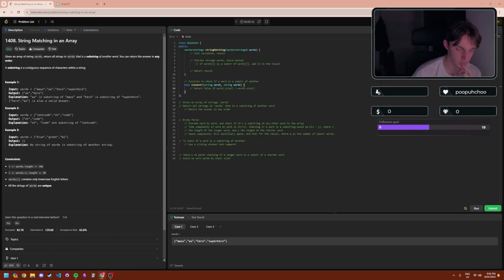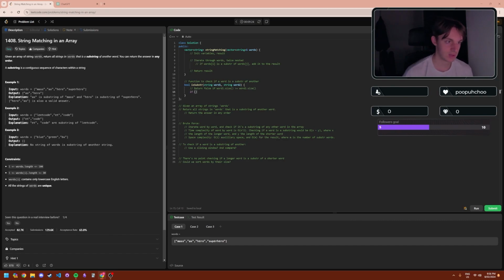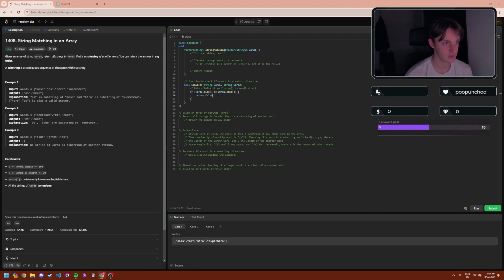And if it's equal as well, because if they are equal sized, then they're not the same because each word is unique. So we can do that. So we can just do if, copy that comment straight out. If the size of word 1 is greater than or equal to the size of word 2, we can simply return false.